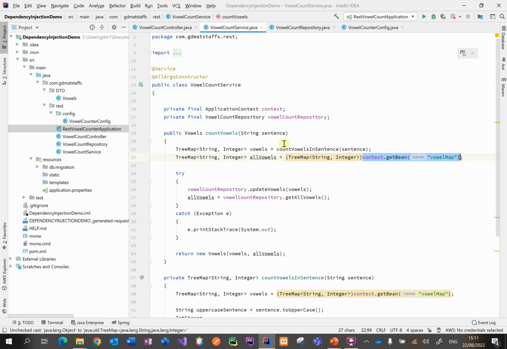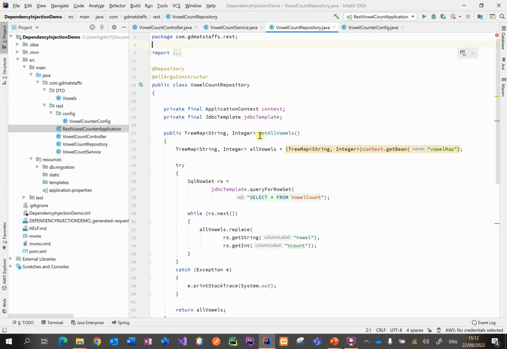So in the service, we have a request for vowel map, and that will give us one instance. Lower down here, we are making a second request. That will give us another instance of the bean. And in the repository, when this method is called, the context is used to get a third instance, a different instance of vowel map. The IOC container manages all the instances of this bean, and indeed all the other classes that we've looked at, which makes our application code much simpler, so long as we remember that this dependency injection pattern is being used.